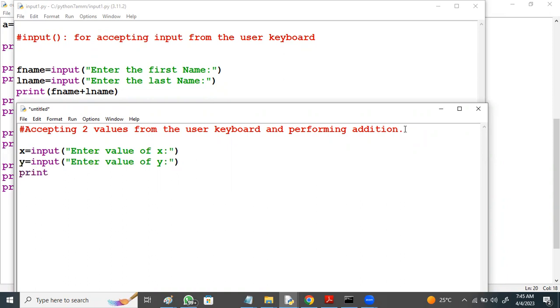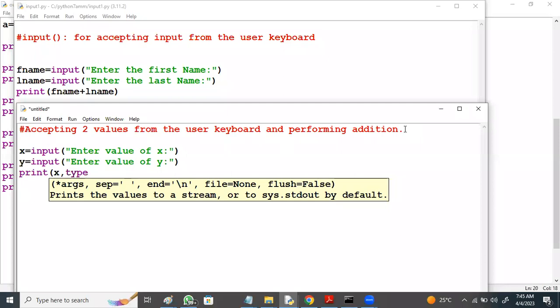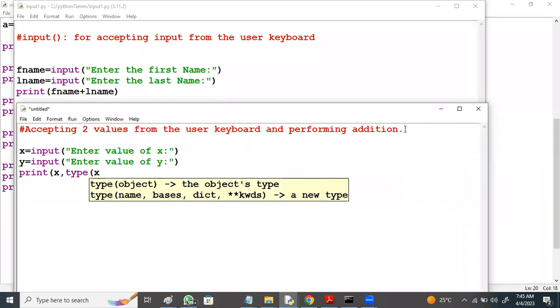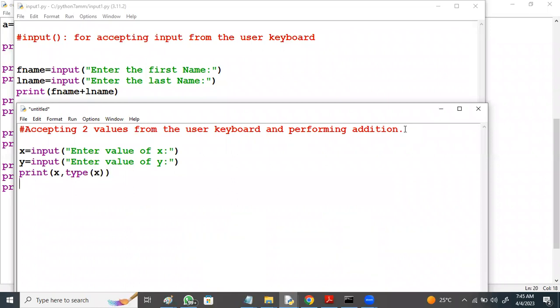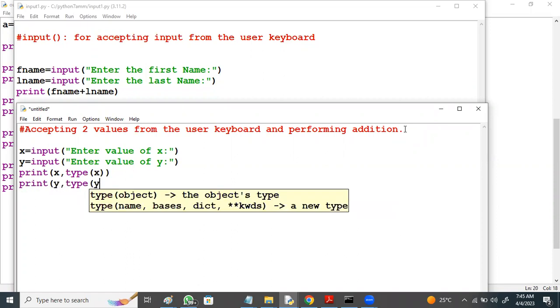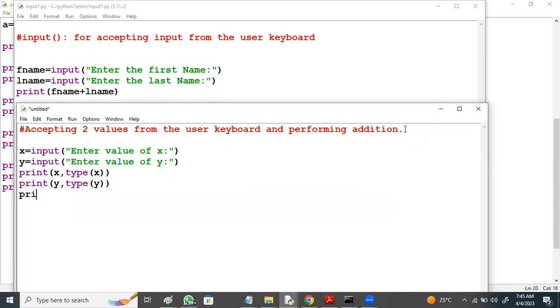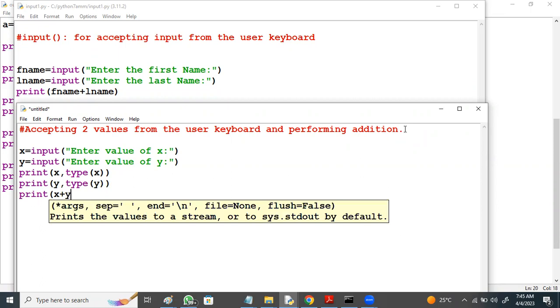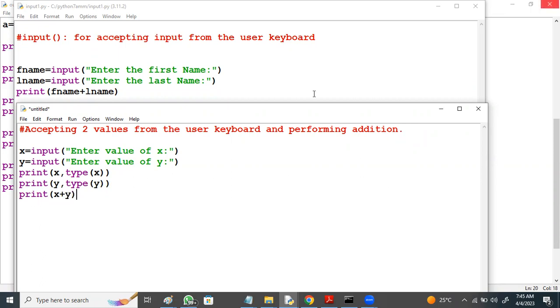Print x comma type of x. X comma type of x is what type? Print x comma type of x. Print y comma type of y. Print x plus y, right? Type of x, type of y.